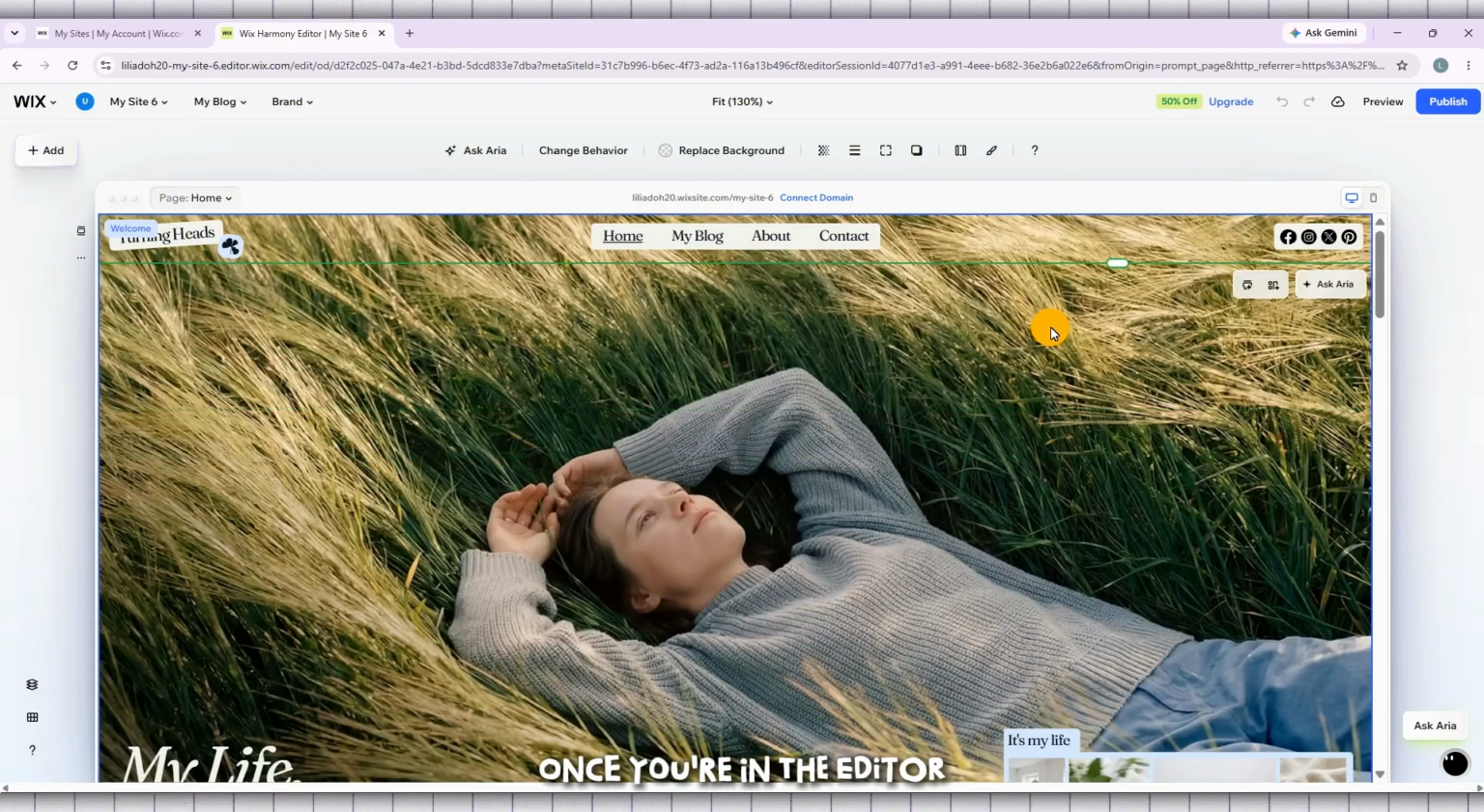Once you're in the editor, click on the header so it becomes selected. This is important because you want to make sure you're editing the header itself and not another section of the page by mistake. Selecting the correct section first will save you time and prevent you from accidentally changing other parts of your website.